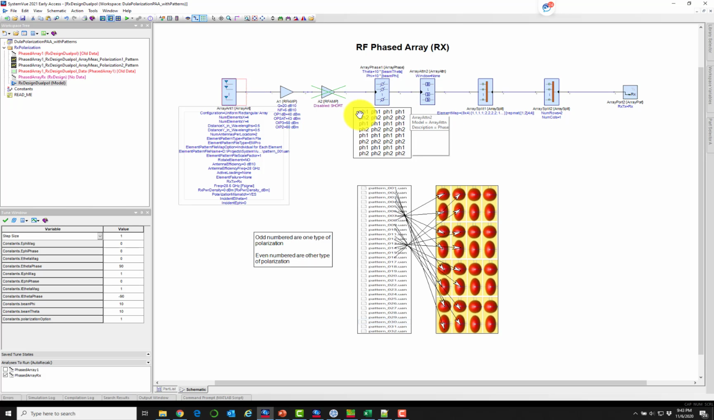The two rows will be identical, each row corresponding to one type of polarization. So all the even rows and all the odd rows will have the same identical phase shifts that will be applied to the antenna elements.